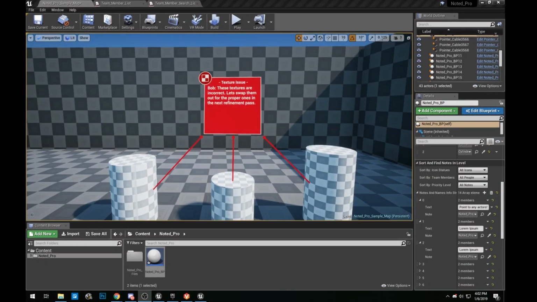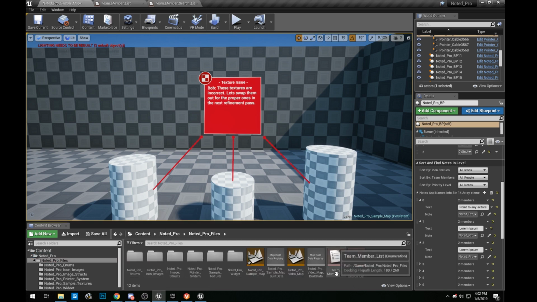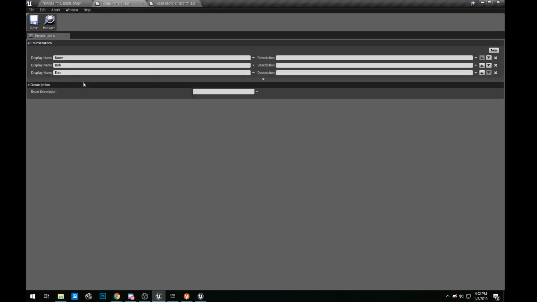Now that we've gone through all the basic stuff, how to make a note, how to put it together, how to use it, let's go over how to add a new team member. It's really straightforward. Select the Node Pro folder, go to Node Pro Files, and there's a team member list and a team member search list. All you have to do is open these two up and add the team member in their proper place.